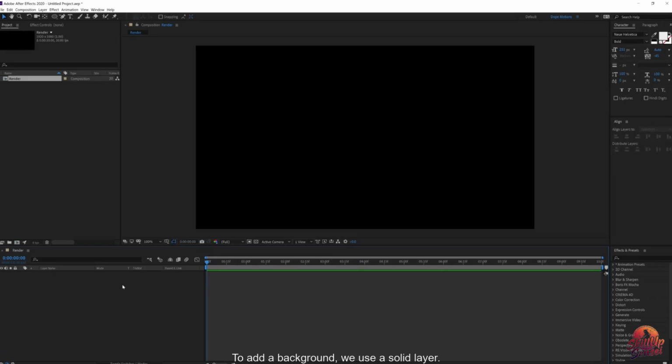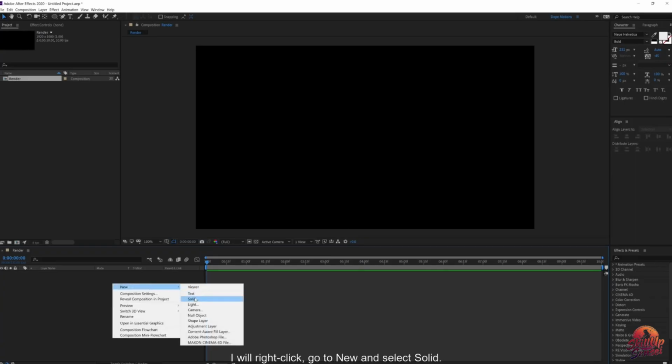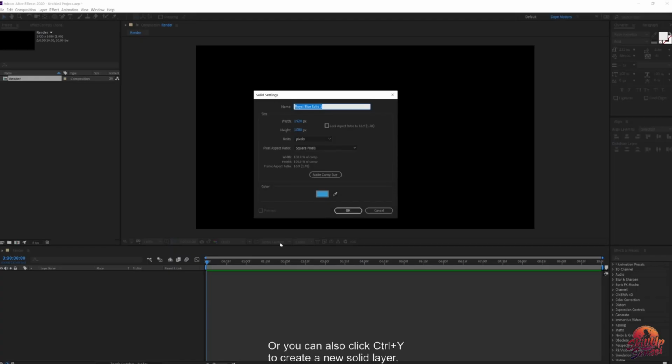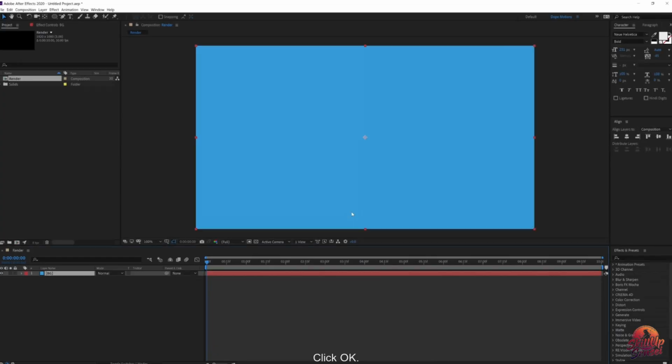First, we need to add a background. To add a background, we use a solid layer. So we'll right-click, select New, and then choose Solid. Or you can press Ctrl+Y to create a new solid layer. I'll name it BG, which is short for background. Then click OK. Now, suppose I don't like this particular color. Then I need to add a different color to it.